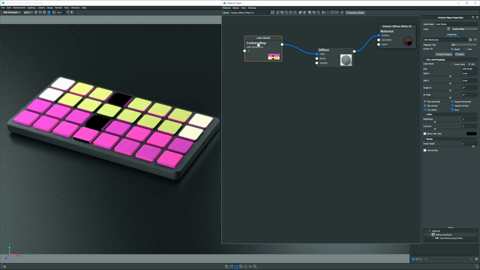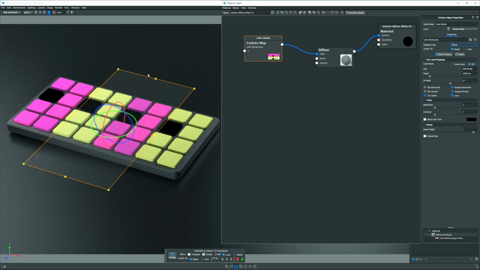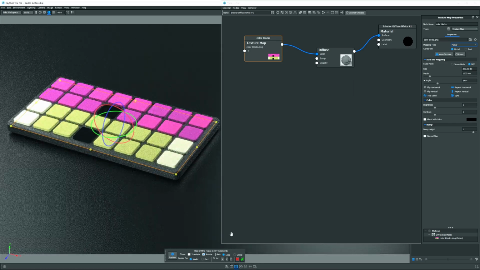Now go into our texture, double click it. Let's fix the mapping. Go to mapping type and choose planar. Let's move our texture and you can see it's rotated. Let's hold shift to snap to 90 and rotate that into position and then hit the green checkbox.